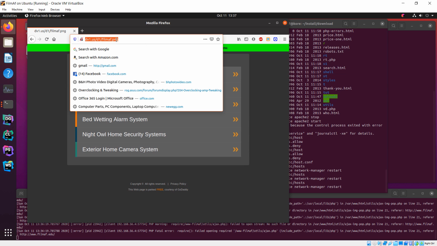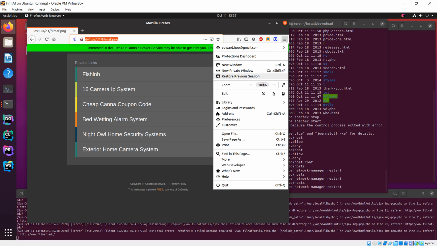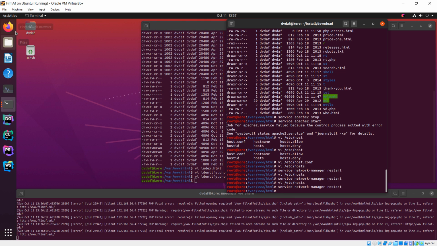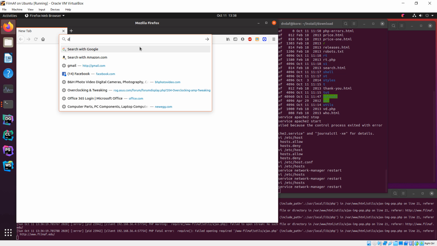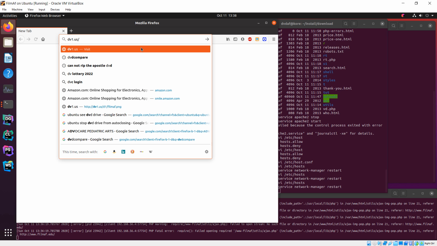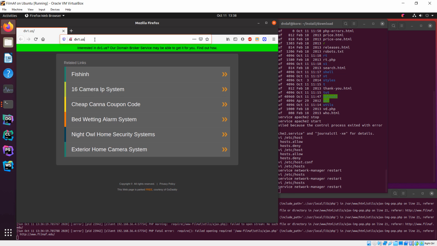Do I have to? Let me copy this guy. And in here, I'm just going to close Firefox, open it again, and paste. Why can't I paste? Oh, Jesus. Why you make my life difficult? Control V. dv1.us. It is going to the outside world.